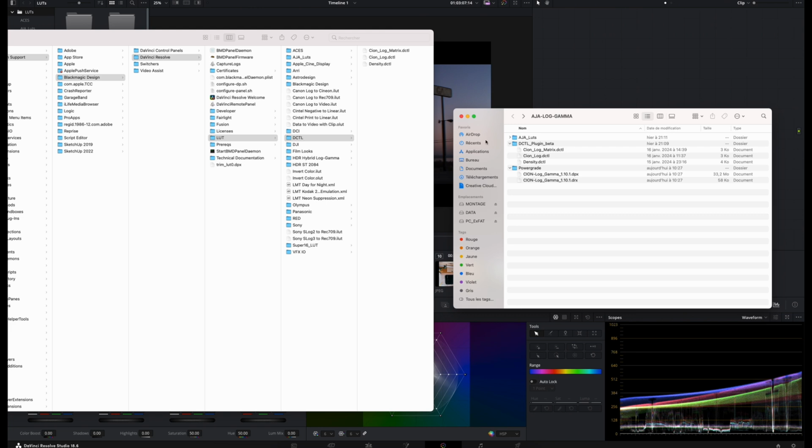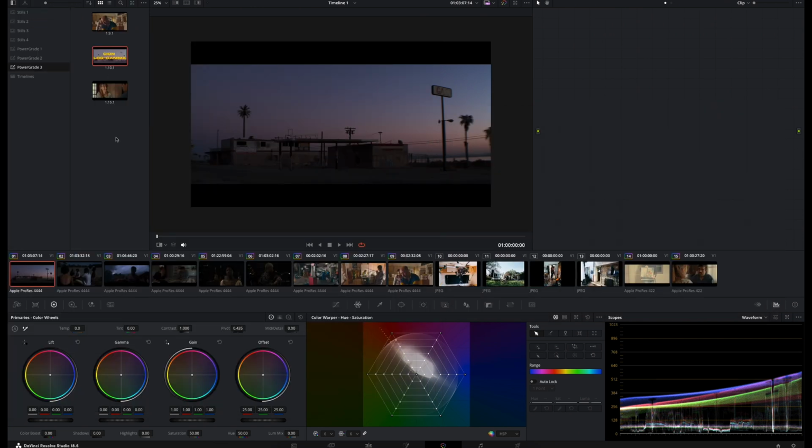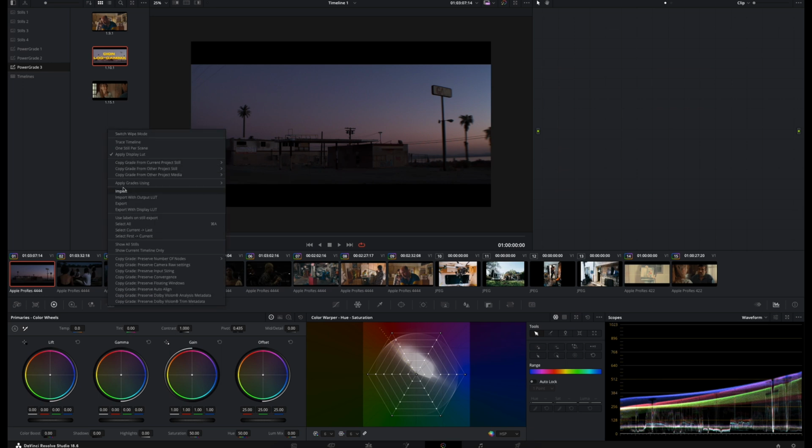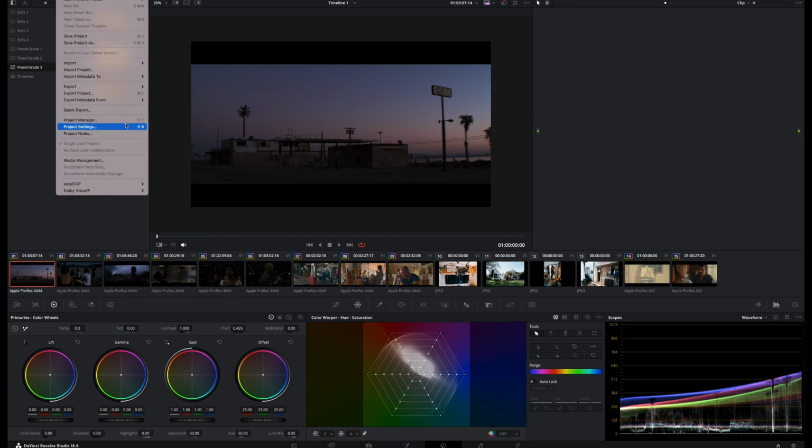And then the power grade. The power grade, that's easy. You go to your gallery section, right click, import, and then you choose the file that I gave. Once it's done, you can just check one thing in your project settings.